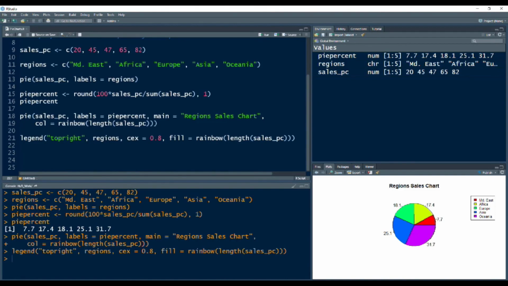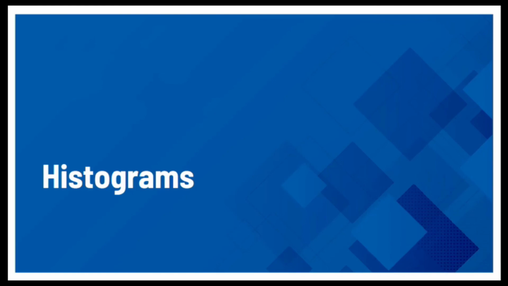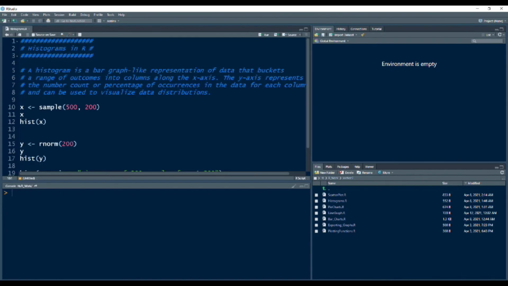In our next lab session, we will look at histograms in R. Hello and welcome to this lab session. In this lesson, we will look at how to generate histograms in R.